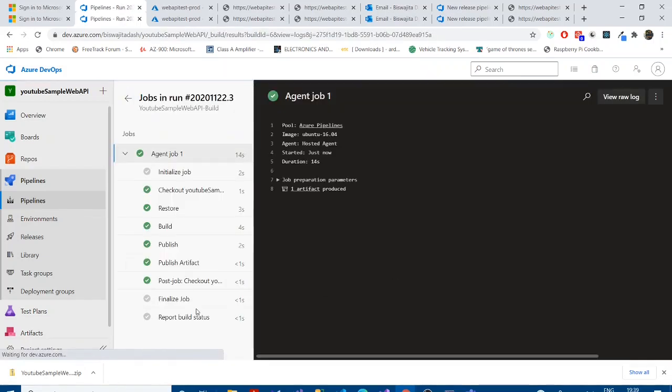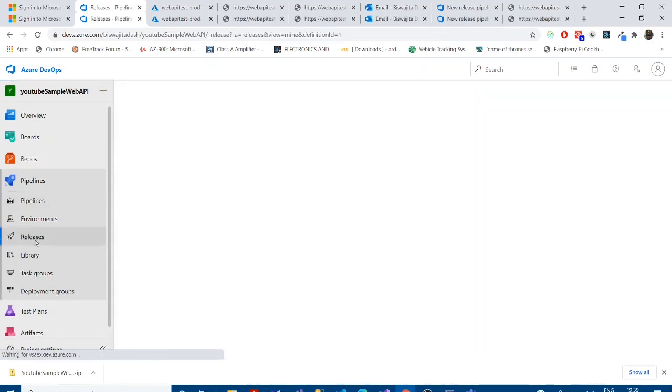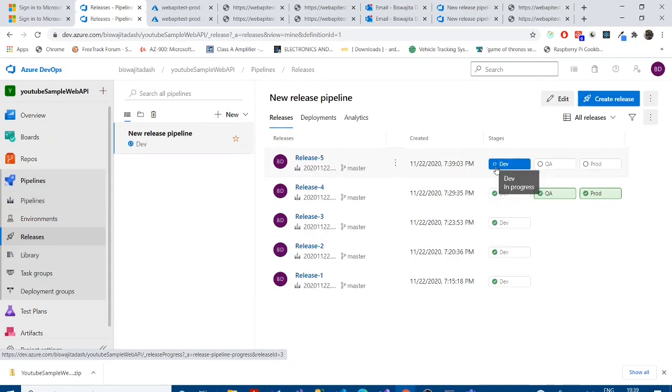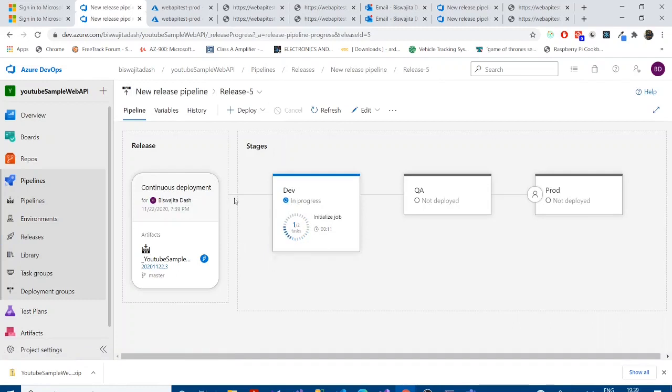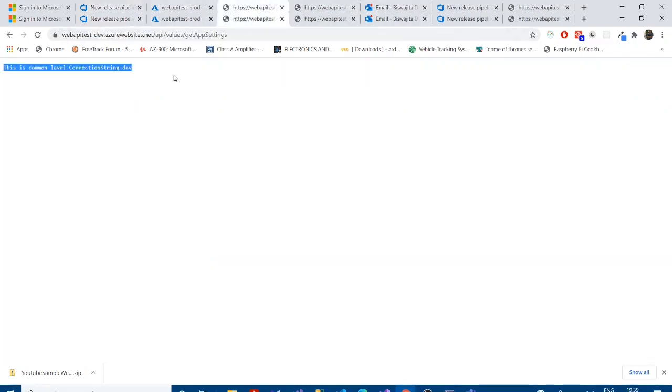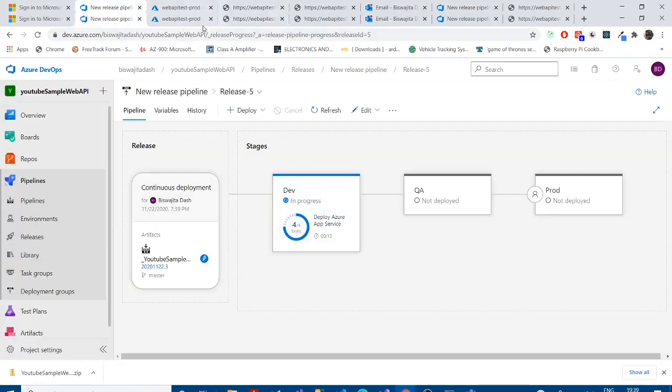Now the agent job got completed, the artifacts got published. Now if I go to release, see, the dev process has already begun. If I go here, I'll check this release 5. This is not manually triggered, this has been automatically triggered. Dev process got completed. If I go here, this is my dev web app. Once it completes, we will see what exactly the value is here.